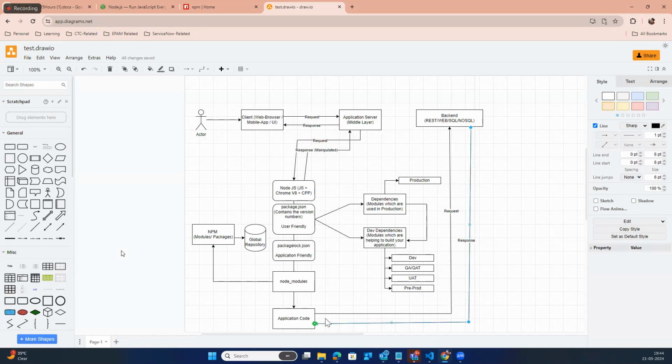Okay. This one is good. Now, your question is, what is Express.js and what is the difference between this middleware and Express.js, right? We will talk about that. Just give me a second. I'm not satisfied with this diagram.